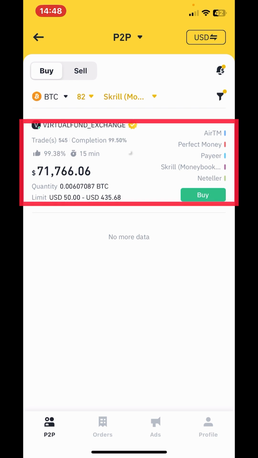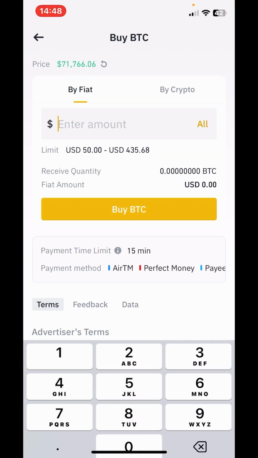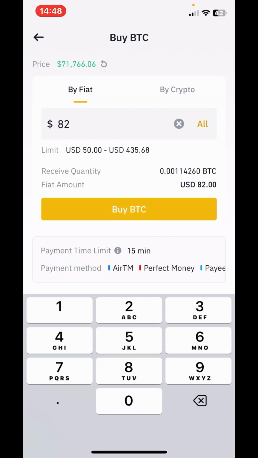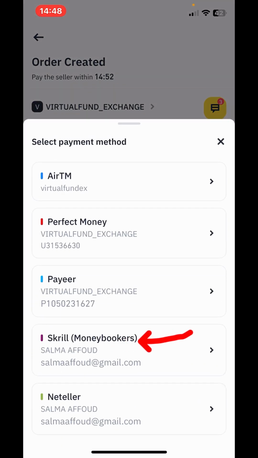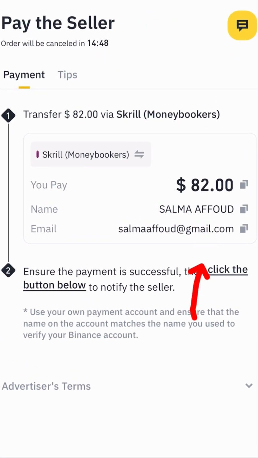All right, so we have one person here who is willing to buy from $50 upward. So I'm going to click on it, enter the amount I want to buy, and that's how much the equivalent is going to be. So I'm going to click on buy BTC, make payment, click on Skrill. Then here is his email, so click on copy.